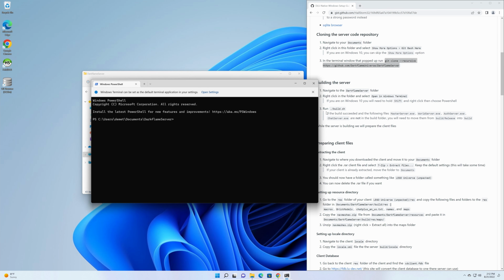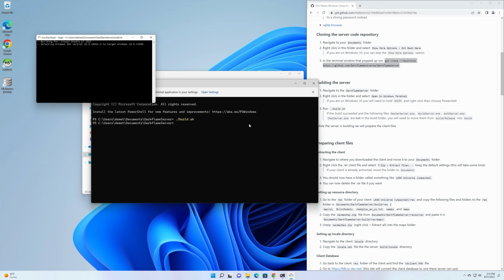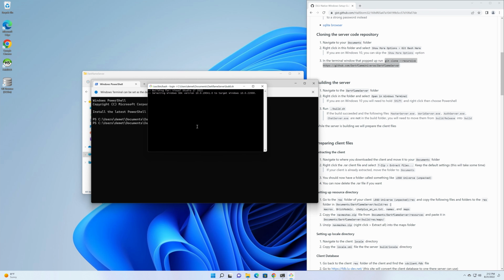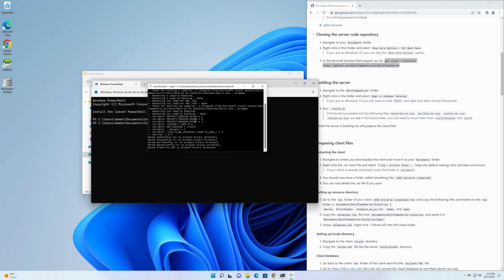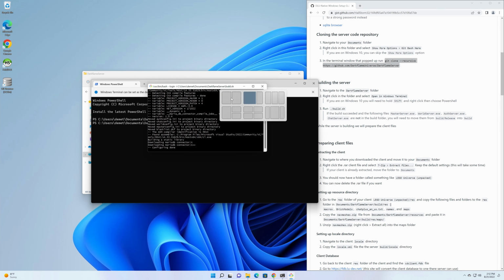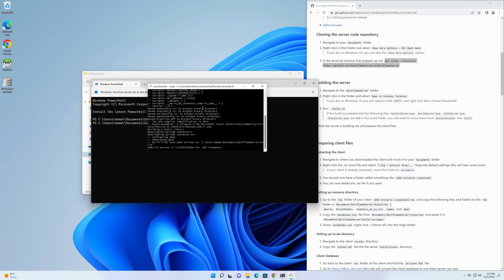In the terminal, we will want to run ./build.sh and then hit enter. And that should cause another window to pop up. And then it will start compiling the server source. This will take some time, so I will pause the video here and come back when it is done.